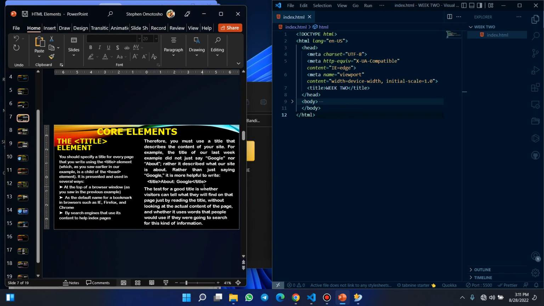Then we said the test for a good title is whether a visitor can tell what they will find on that page just by reading the title. Take for example, when you want to search for something on the web through Google. Merely looking at the title can give you a hint. Okay, I think what I need is here.